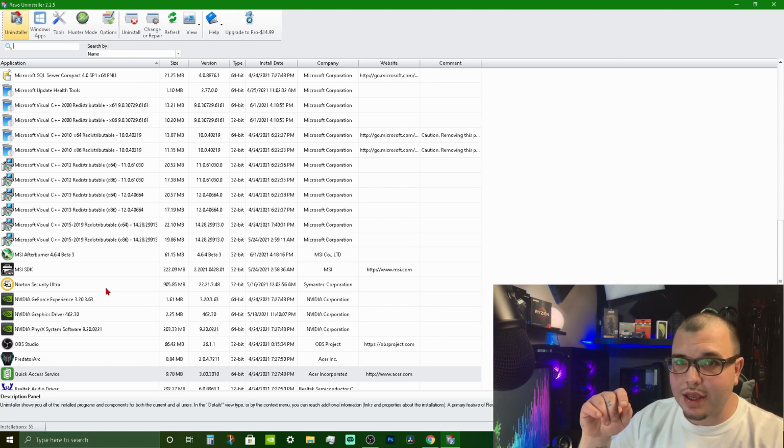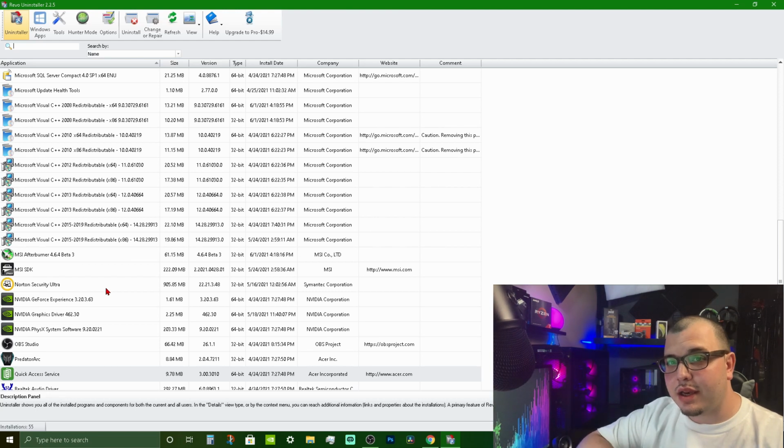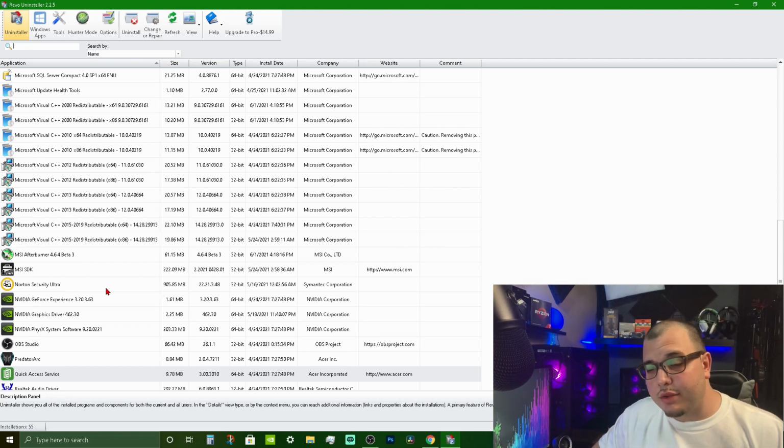You want to do the scan because that's going to be a lot of data that could possibly still be on your storage and taking up space. So make sure you want to do that.